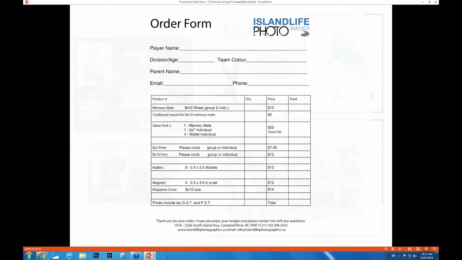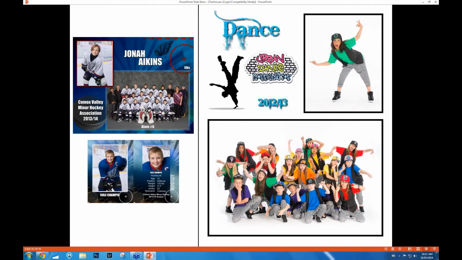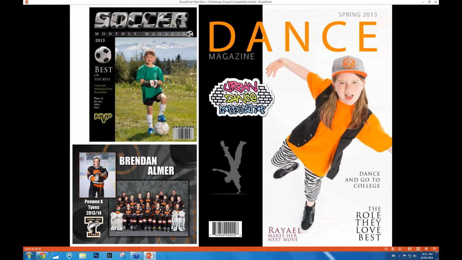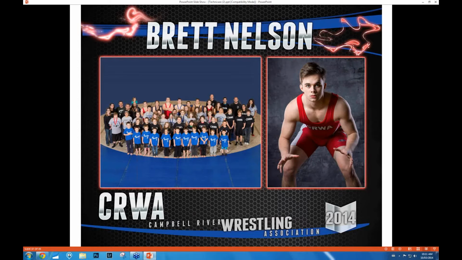This is my portrait price list. These are some of the samples. Again, these are the memory mates, the trader cards. And again, we use a nice high-key backdrop, solid photography in order to bring product to market. And again, people fall all over this stuff.